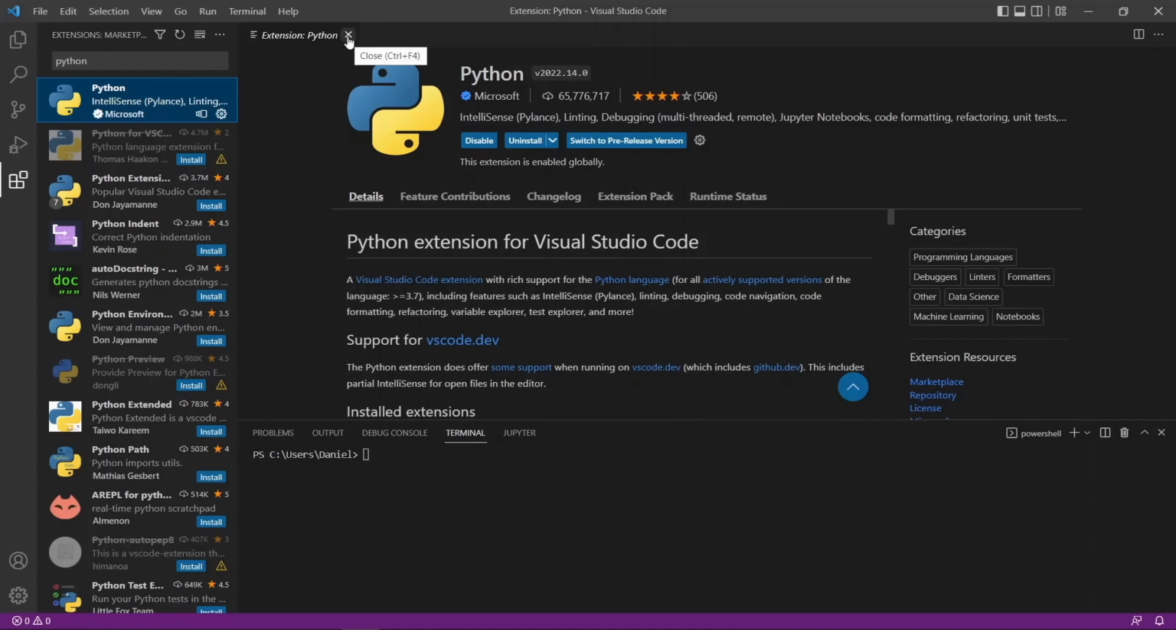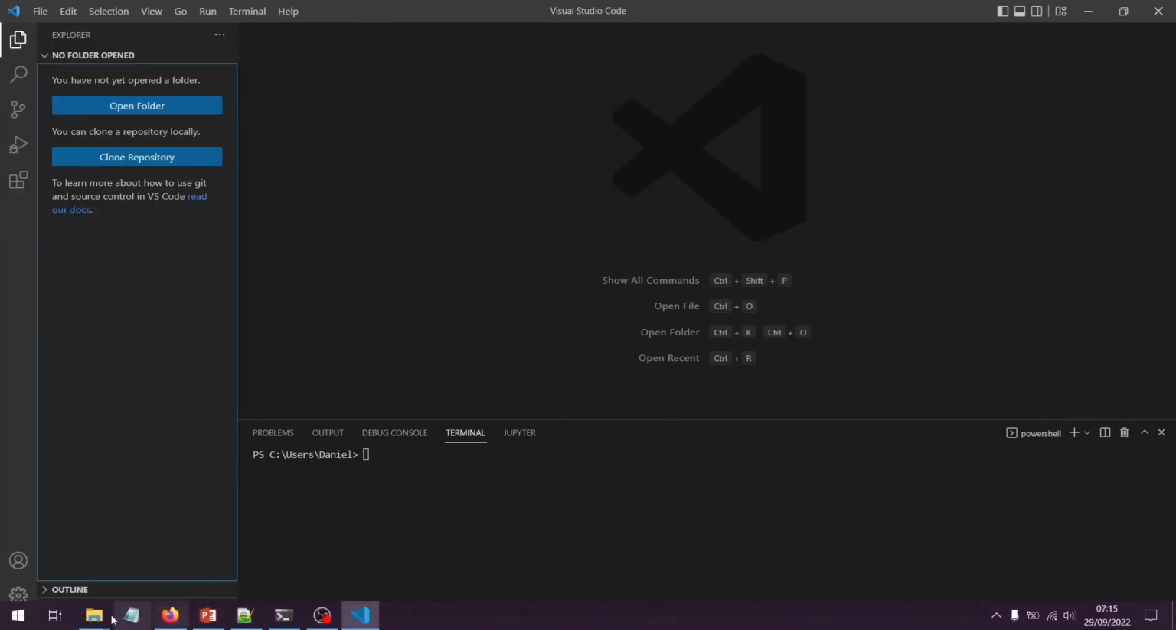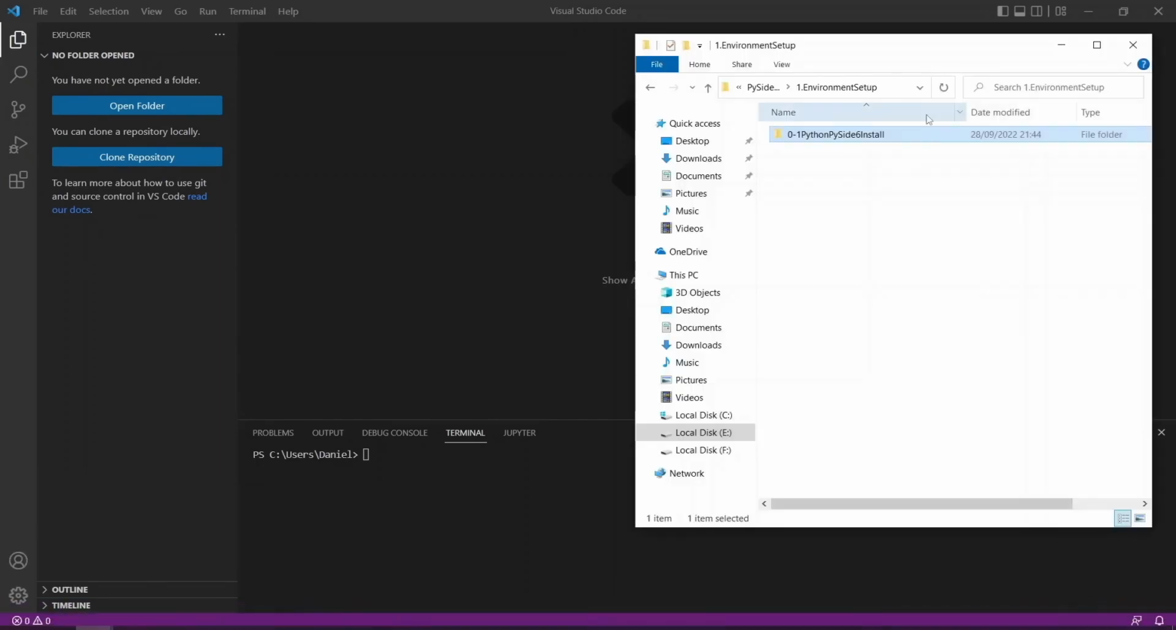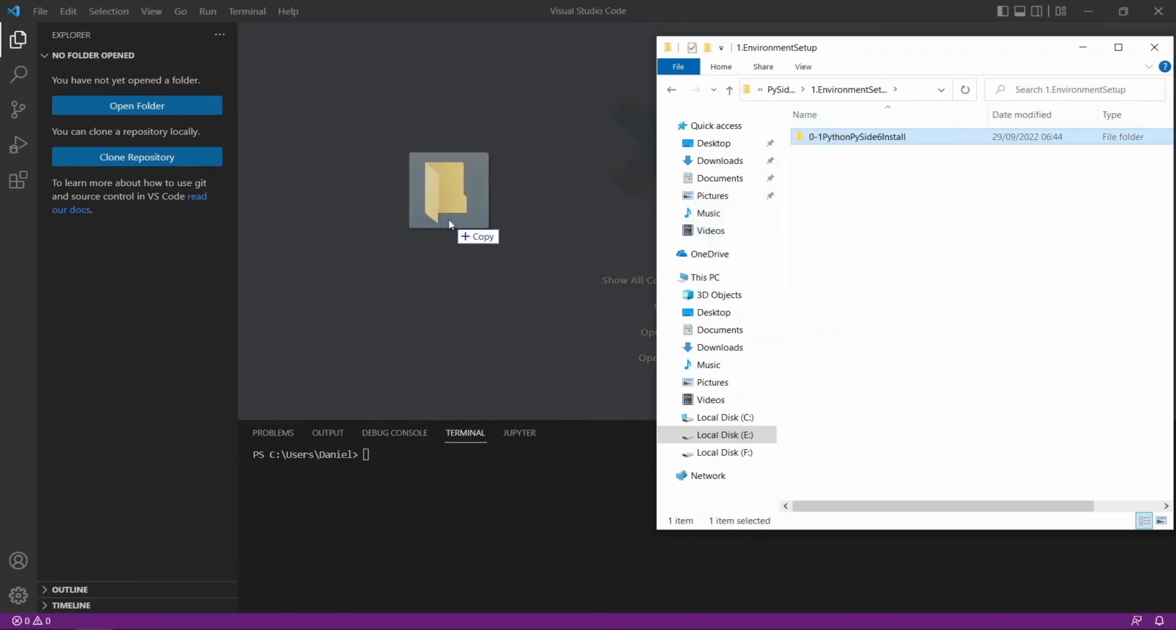using PySide6. Okay, now that we have this installed, it's time to test it and see that it actually works. What we are going to do is to open a folder on our system. Let's go somewhere on my drive here. I have a folder. It is an empty folder. You can name it whatever you want. And if you go in, you're going to see that it is an empty folder. What we are going to do is to drag and drop this on top of Visual Studio Code.